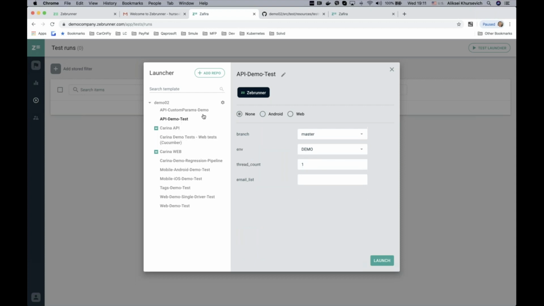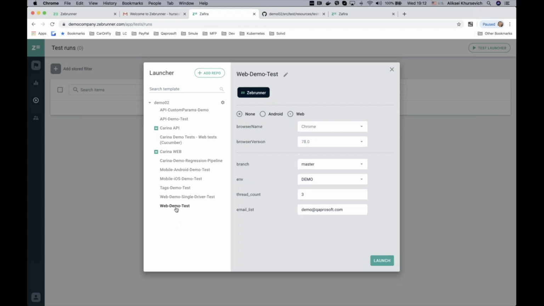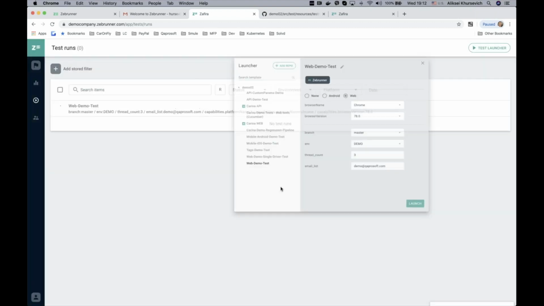And for the native, we'll have to specify the version of Android. Okay, and for API tests, we're not asked to specify any capabilities, because in API tests, we're not executing any WebDriver sessions. So in this case, let's switch to our sample web demo test, and I leave all this configuration as default. I press the launch button.